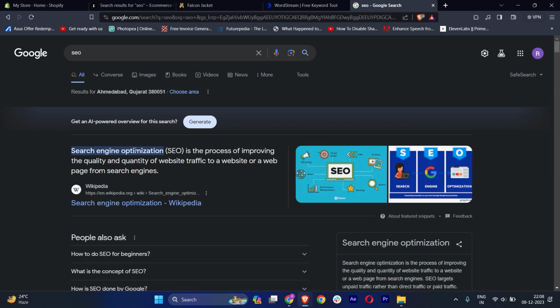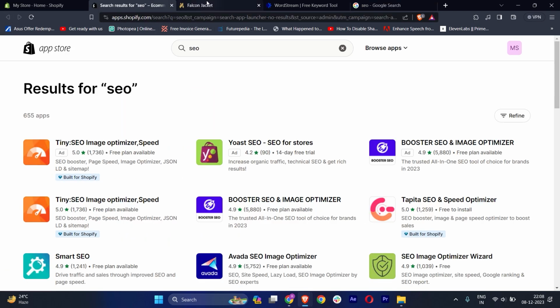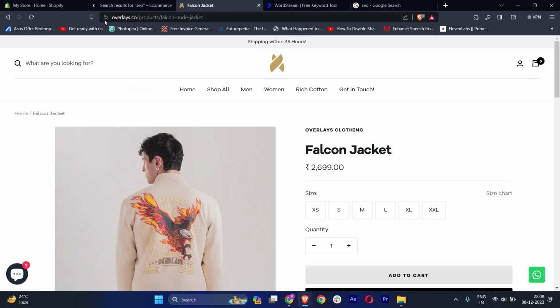It's called search engine optimization, right? It helps to improve the quality and the quantity of website traffic, and it helps you rank over the internet. For example, I work with these two websites, and they are doing crazy well over the internet. They are selling thousands of orders in just a single day. Let me show you the different things they have applied as compared to their competition.